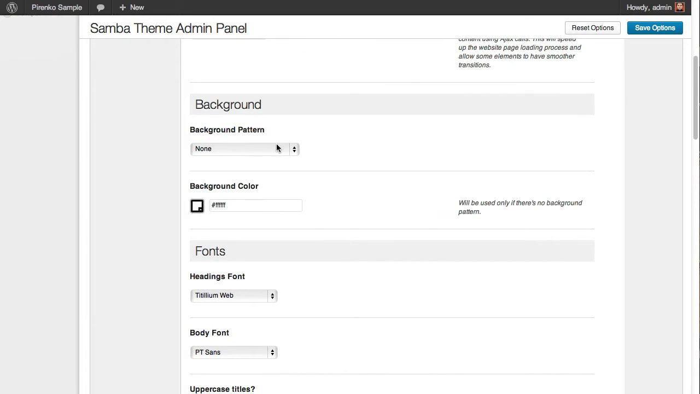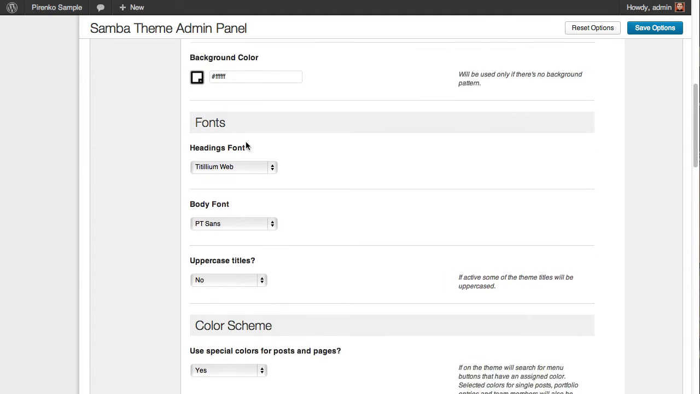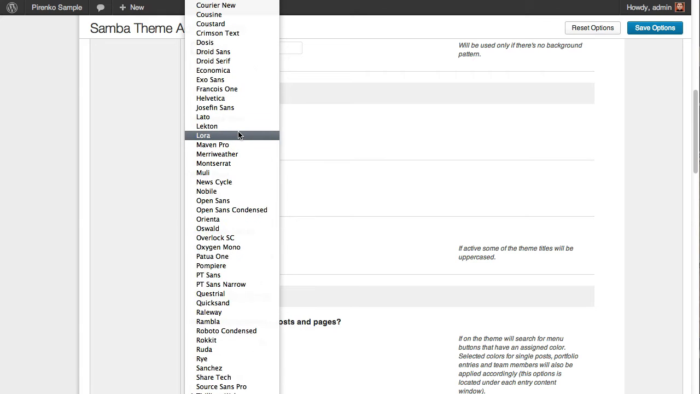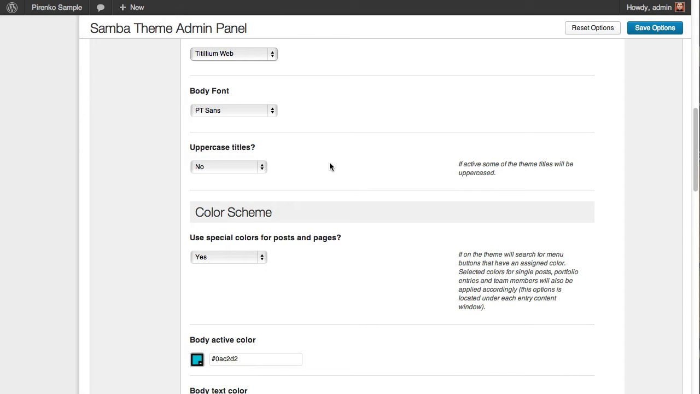You can set up a background pattern for the website. You can decide the background color too here. You can choose the fonts that are going to be used across the theme. There's a headings font and a body font. You have here, I think it's around 60 different fonts, but I developed a plugin that allows you to add unlimited fonts to the theme. It's a free plugin, and on the documentation you'll find a link if you need to add more fonts.